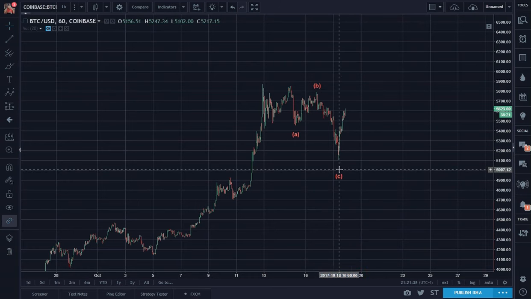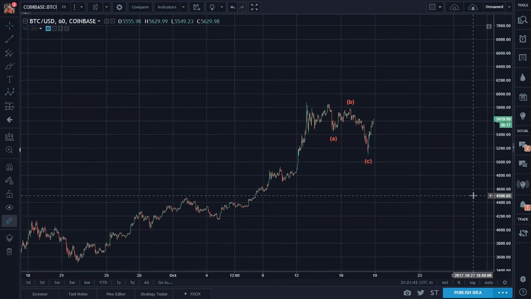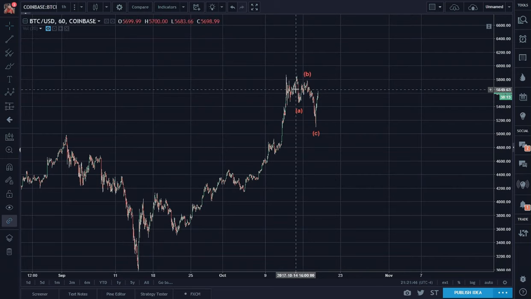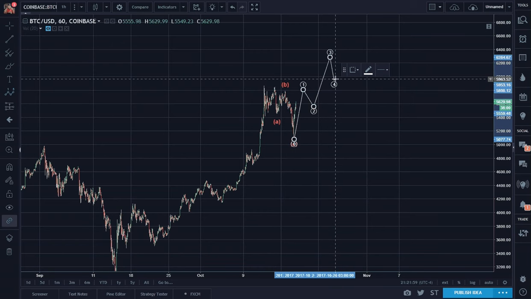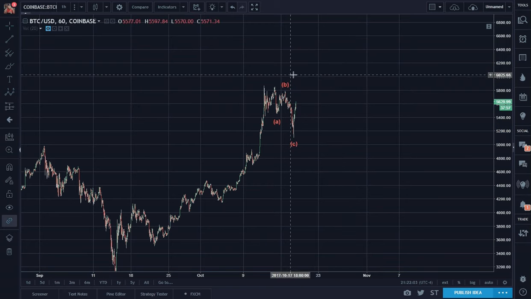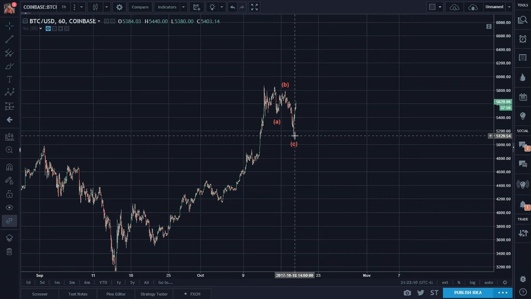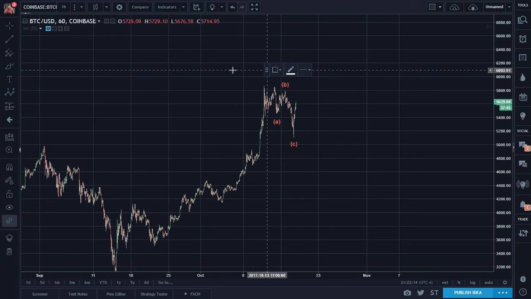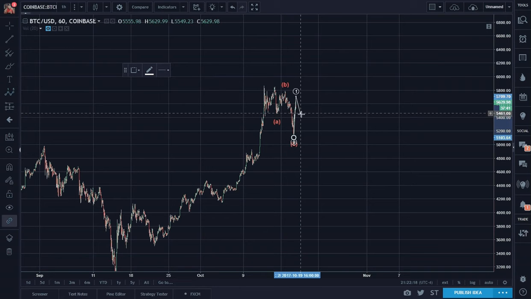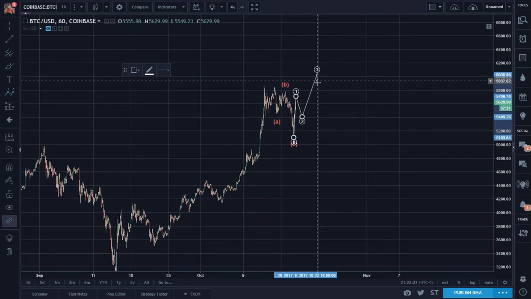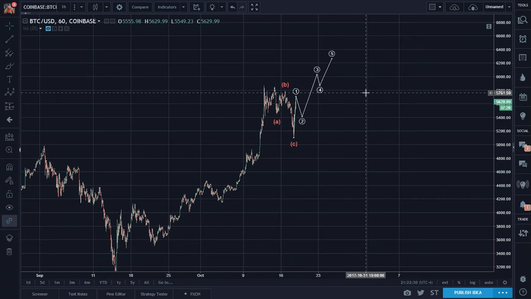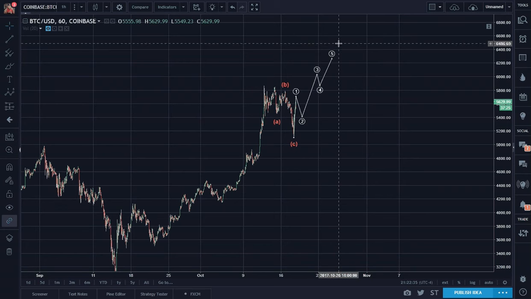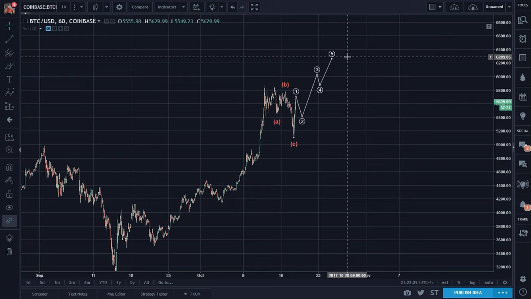Get rid of these subwaves. So if I go back here, we see ABC. Zoom out a little bit, we're going to see, try that again. Get this out of the way. We're going to see an impulse, a 5-wave impulse to that 1.618 Fibonacci area of 6200.